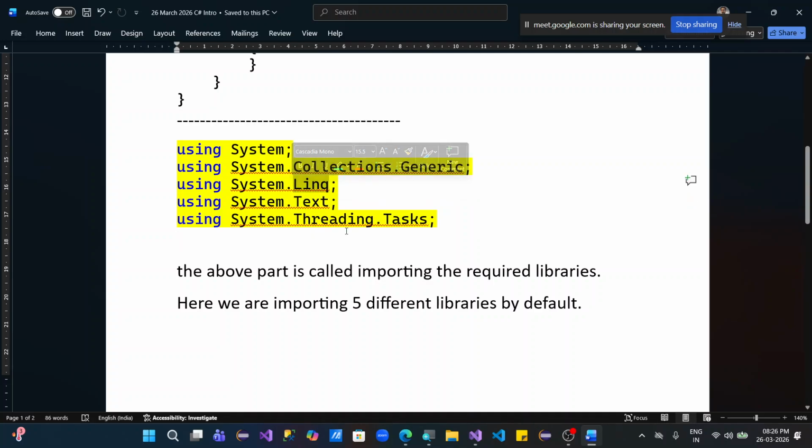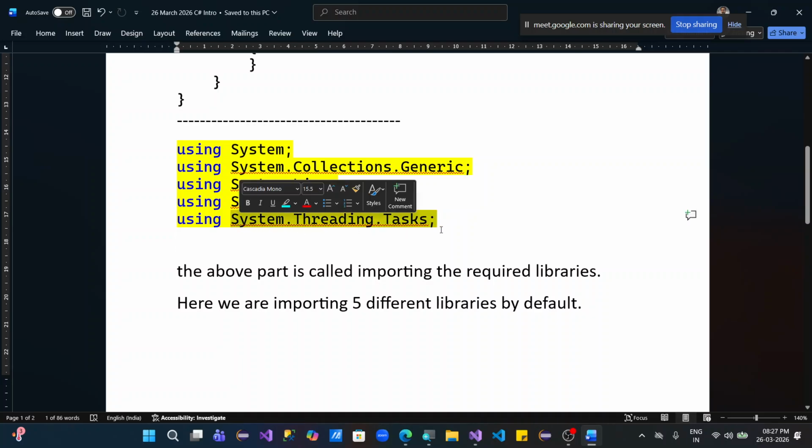LINQ stands for language integrated queries. Like that, we have so many LINQ related classes, and those will be inside the namespace called System.Linq. Same way generics. There is a chapter called generics. In order to understand generics, we should import the namespace called System.Collections.Generic. Related to asynchronous programming, we have to import the System.Threading.Tasks namespace.